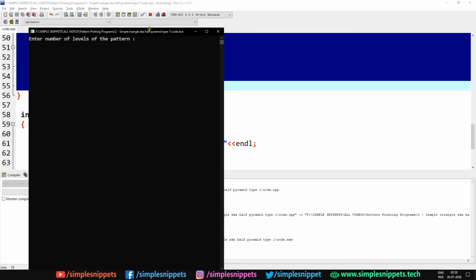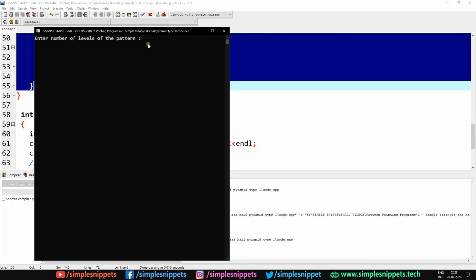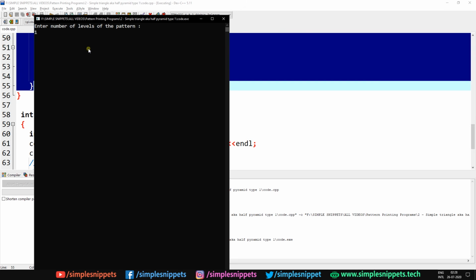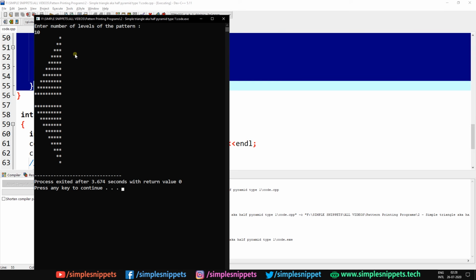And yeah, our program is running perfectly fine. It is asking the number of levels. Let's enter 5. And when I hit enter, there you go, our two patterns are printed. This is pattern 3 and this is pattern 4. So what happens when we enter more number of levels? So let's again compile and run. Let's enter 10 levels. So when I hit enter, there you go, you can see larger triangles are printed.